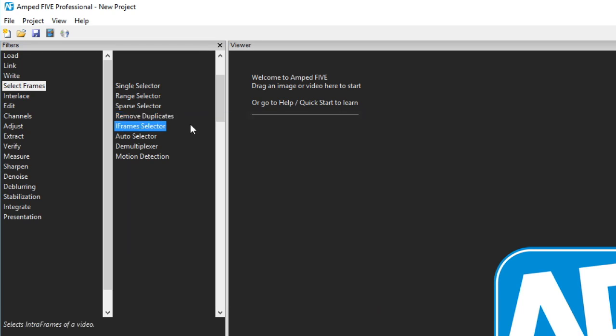Selecting only the iframes from an MPEG-based video can be a very quick way to isolate only the images that have been completely refreshed, and as a result do not suffer from prediction errors or artifacts. The Auto selector only retains similar images. This also has a threshold parameter to adjust the similarity scale.